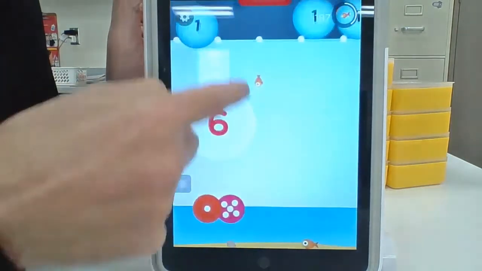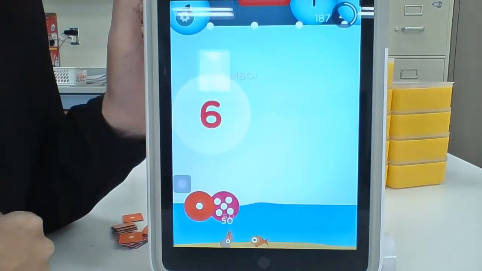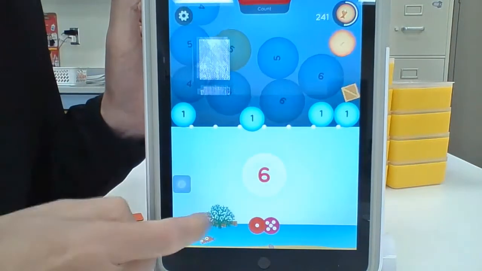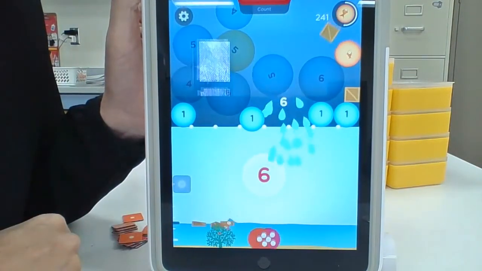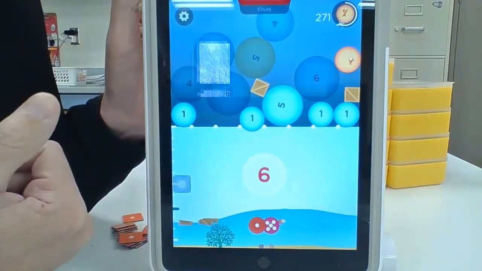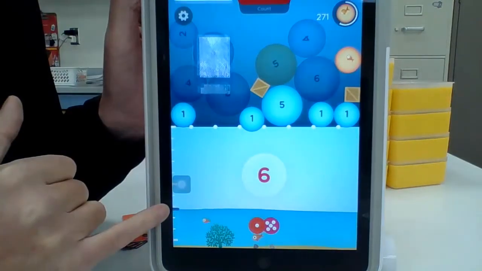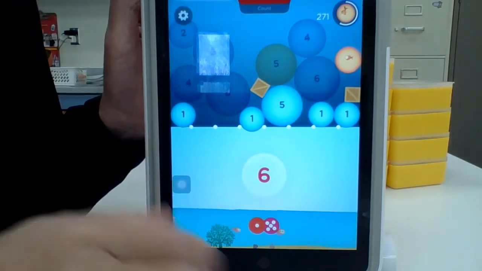There we go. And I have a fish that's dropping into my tank. And a box as well. And that box has a plant in it. All right. And then another 6 dropped down. It did add 6 gallons to my tank. So my water level is all the way up to here. So I do have to watch that.